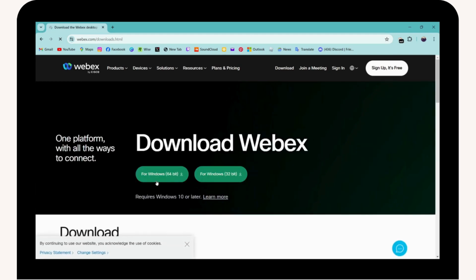www.webex.com, and here you will have an option to download. So you can click on this, which is for Windows. You can go for this one or this one. You can choose any one of the options. So click on the first, and it will start the download.